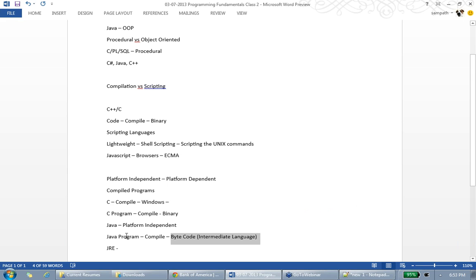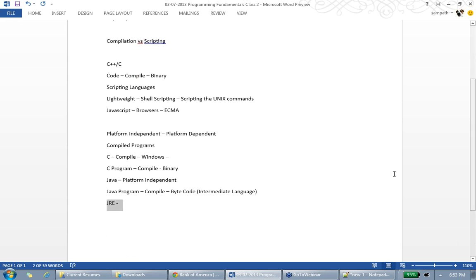So when you compile a Java program, you get a bytecode. This bytecode can run on any machine as long as there is JRE on that machine. Agreed? So JRE is the Java runtime engine. Simple. To run Java, we need the Java runtime engine.